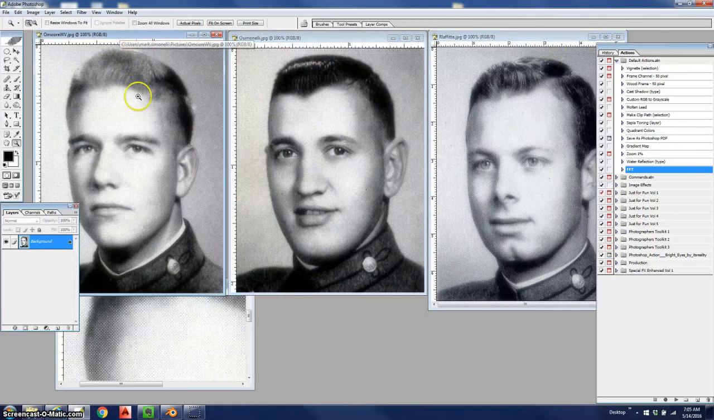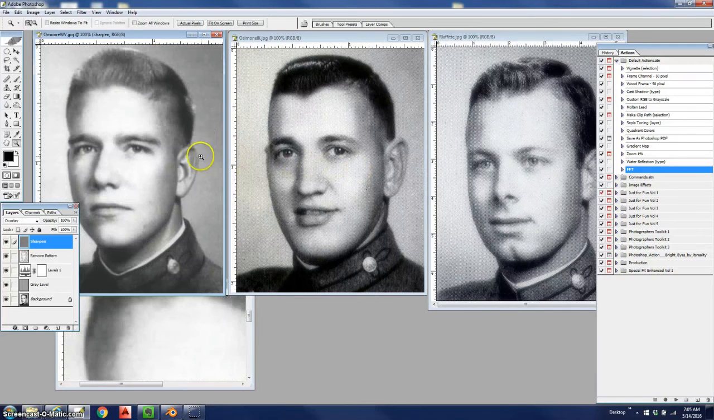If I come to the first image here and I come over to my action, I called it FFT. I'll come here and I'll hit play. You can see the action got rid of the pattern. You can see it in the lower window down here up close and what it looks like overall.